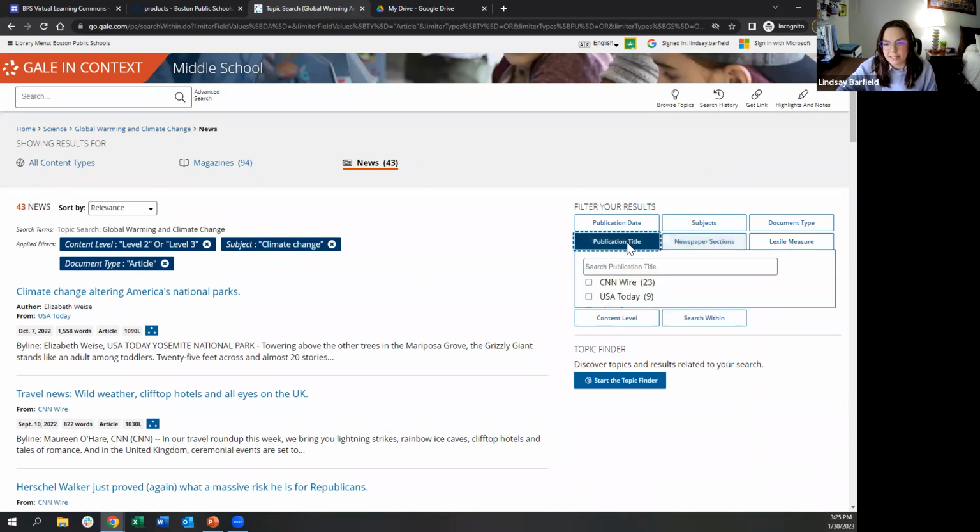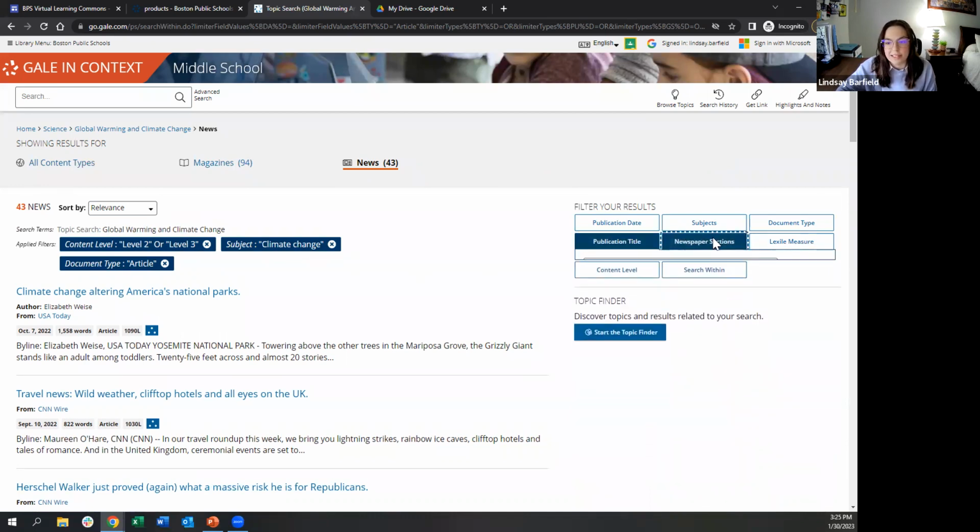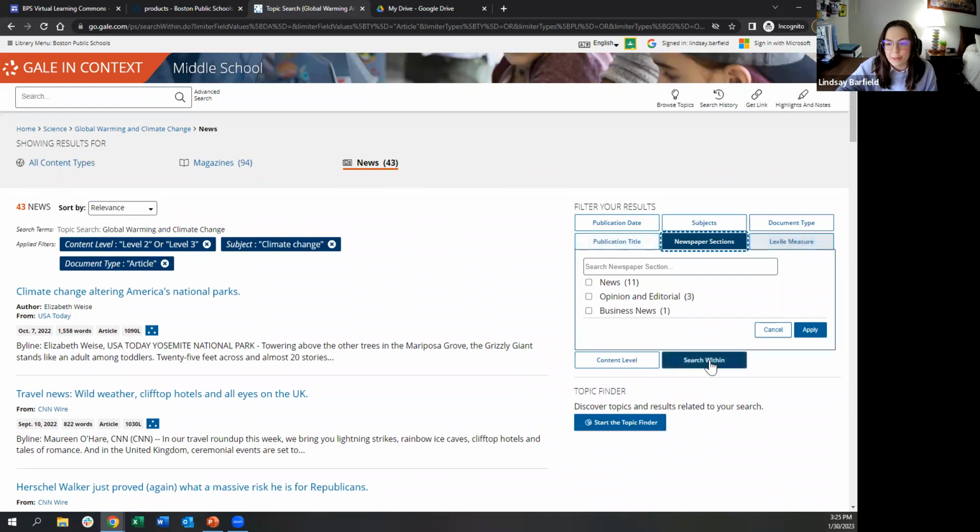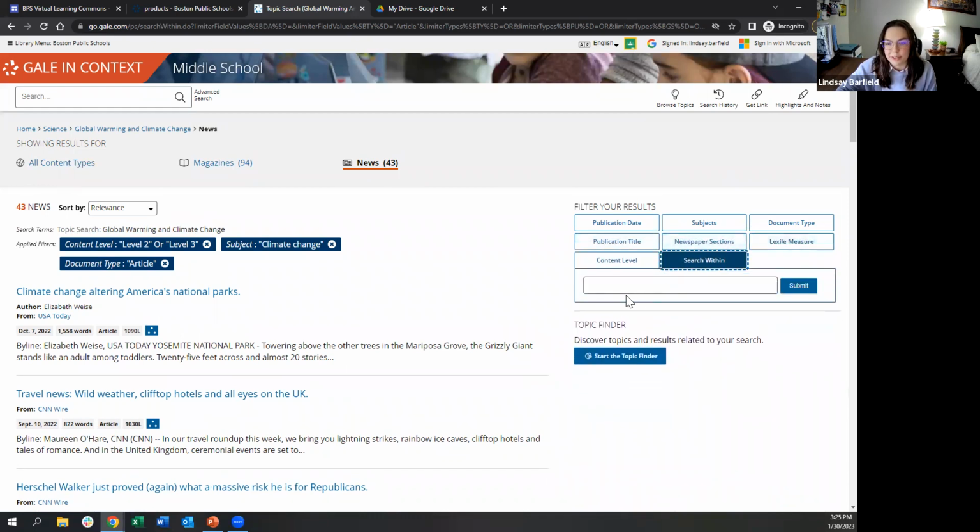I can keep going based on the actual publication title, what section of the newspaper it's from, or even do a search with it if I'm looking for a specific term. But these filters are going to be your best friend to kind of narrow down those big content areas or big searches and find something specific.